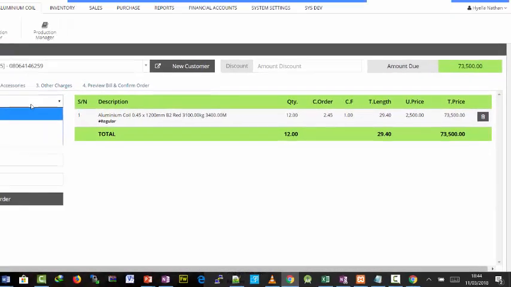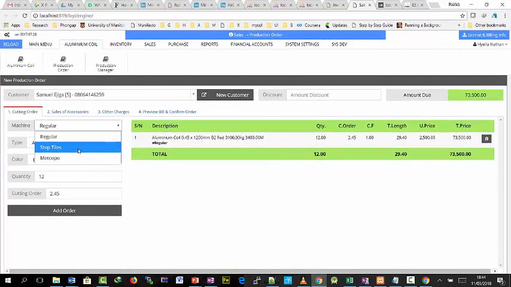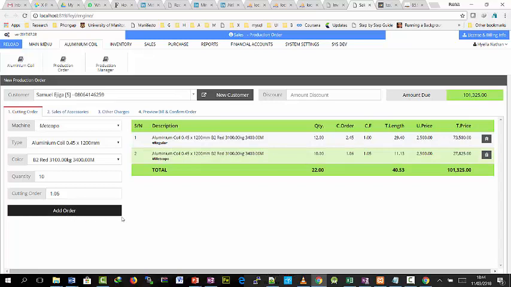So let's say this customer wants additional aluminium coils. So let's say he wants the Metcopo, and for this he wants 10 units, and his cutting order is 1.06 for these 10 units. So I simply click add. Also based on that, you can see the conversion factor for the Metcopo is 1.06.